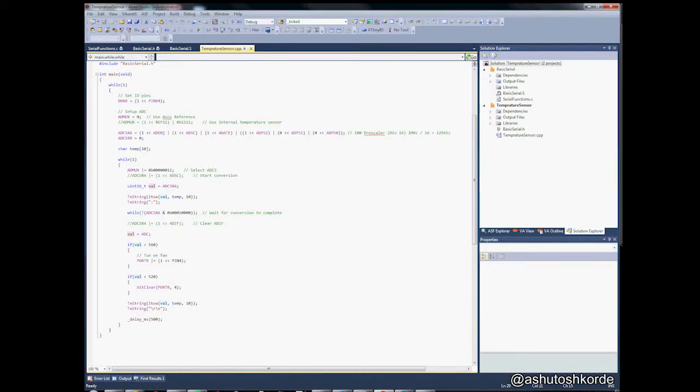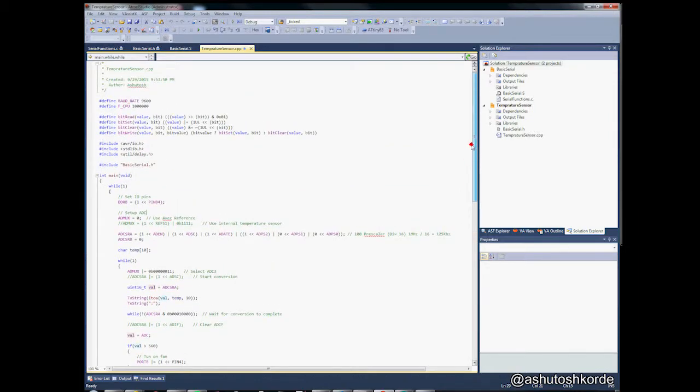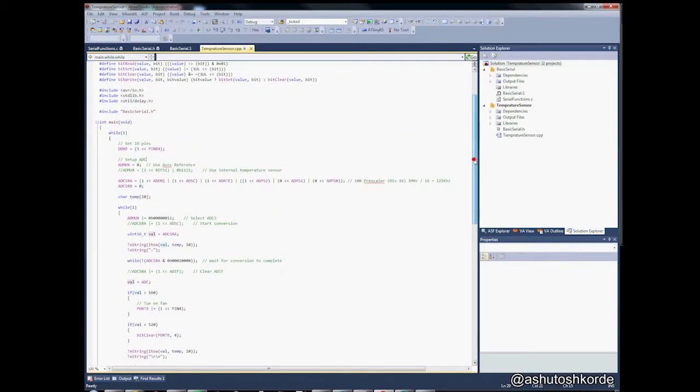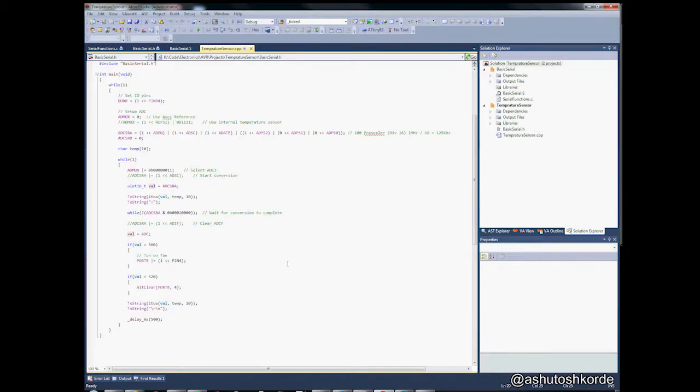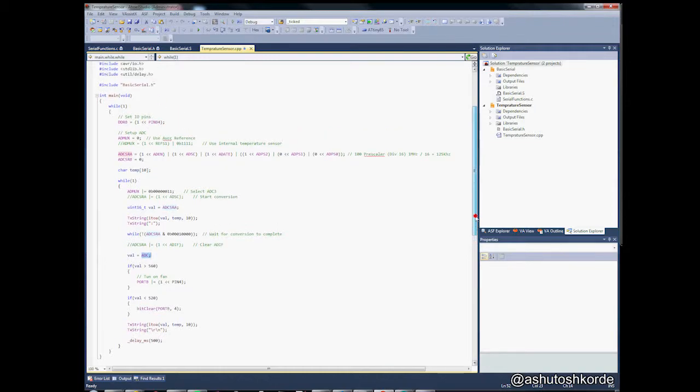Here we are in Atmel Studio, and this is the program that I'm running on the microcontroller, and I'm using basic serial to output the values that we see in the serial monitor. The two numbers that we were seeing earlier were the value of the ADCSRA register, and the second value was the actual ADC value that we were reading. So let's quickly go through what I've done in this program.